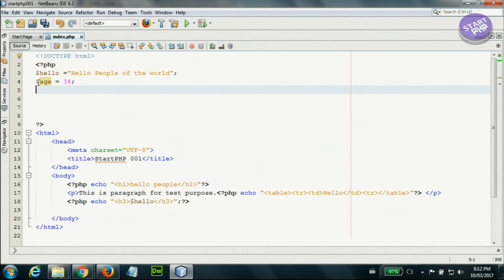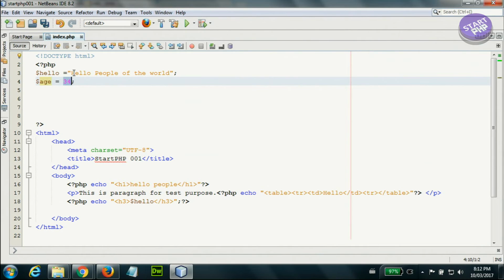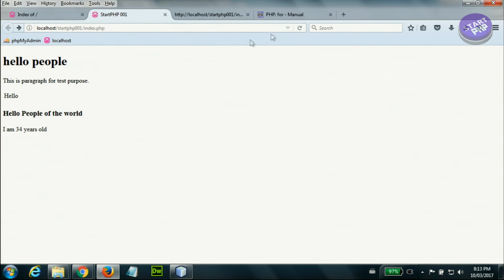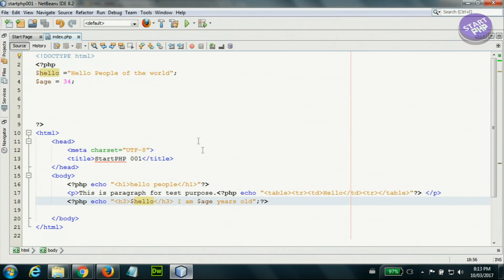So 34 is assigned into $age. $age is a variable. Because this is a number, I did not put quotation. When you do not put quotation, this number can do addition, subtraction, and some mathematical calculation. So for numbers, you don't need to put quotation. And then it says I am age years old and age is 34. So this piece is coming from the variable within this and it is being printed.